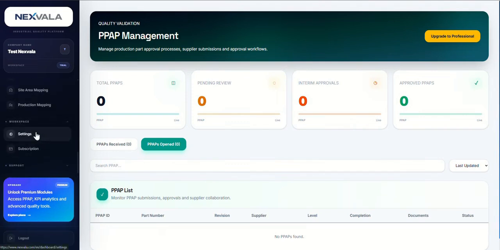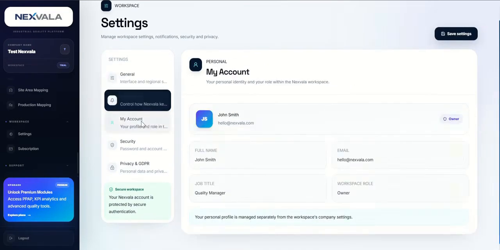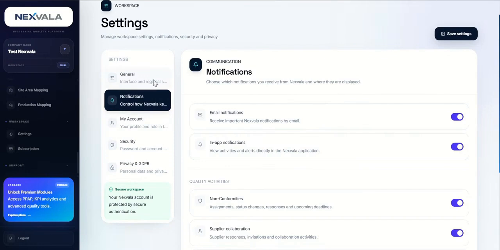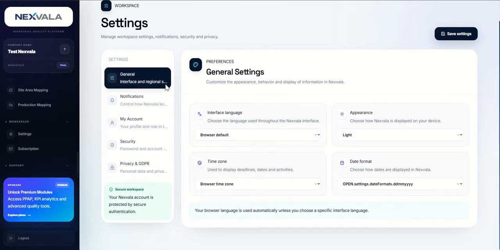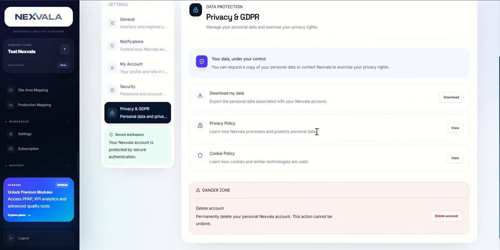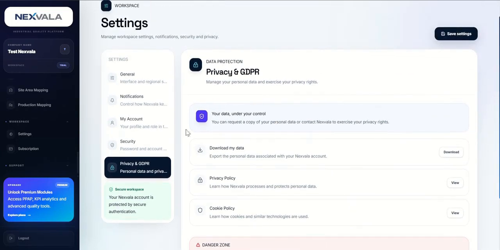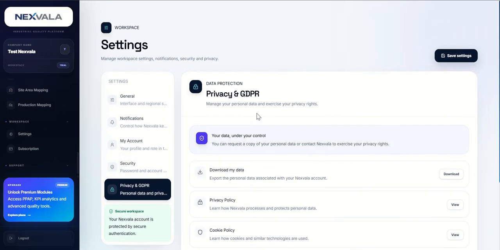Workspace, where I have the settings. These are the user settings, not the company settings. So I can receive notifications via email, receive notifications in app, modify settings regarding the language, regarding whether the theme is light or dark, the time zone, etc. Then I can also have the data related to privacy and GDPR. We are compliant with the GDPR standard as required by European legislation. And so now let's go and populate.